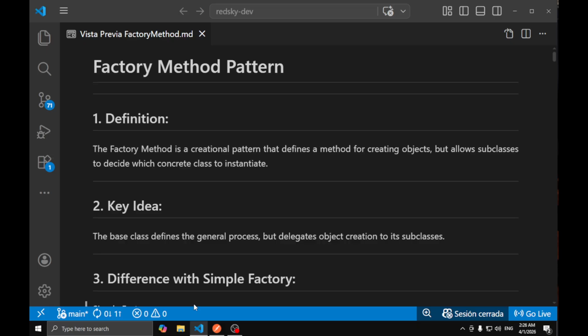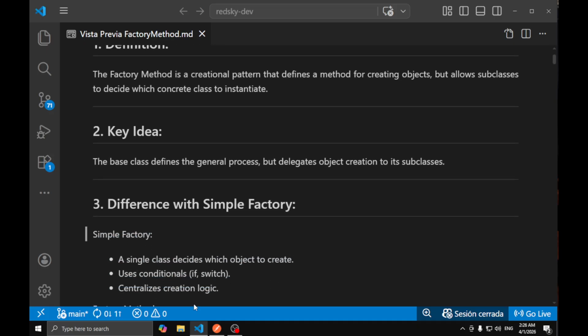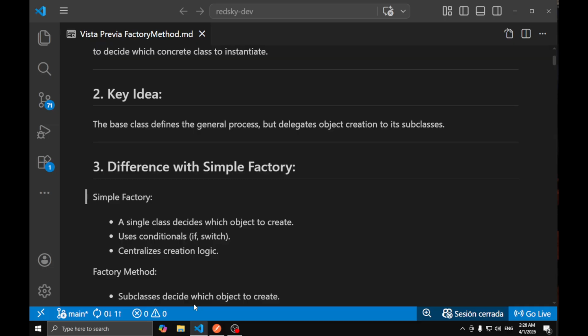So what are subclasses? Subclasses are classes that extend from a parent class, and they have methods. And those methods are the ones who really are going to decide which or what kind of instances to create. It doesn't matter right now if you didn't understand, you will understand in a minute. Just let me give you a few more ideas.